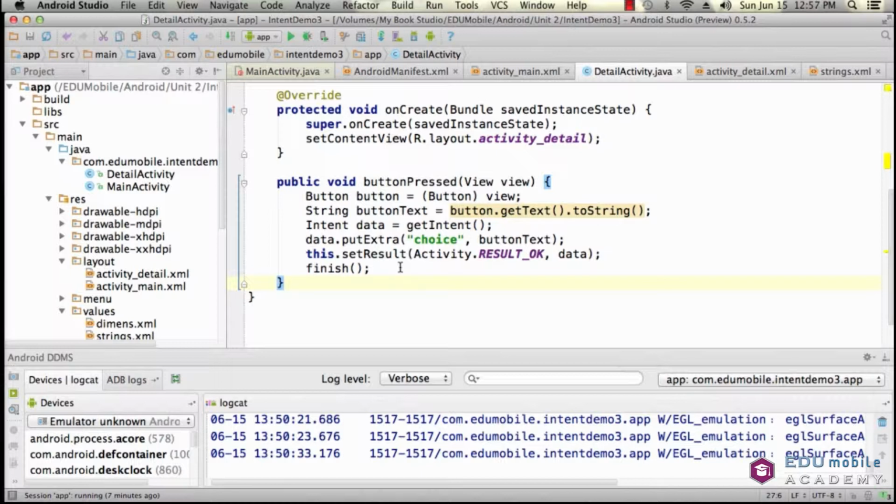Now finish destroys the activity. So before I destroy the activity, before I call finish, I want to make sure that I set the result in this class so that the main activity gets the result back. So this is how this works. Let's go ahead and run it.